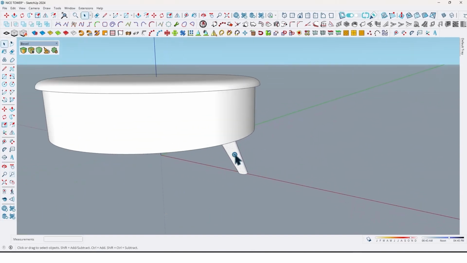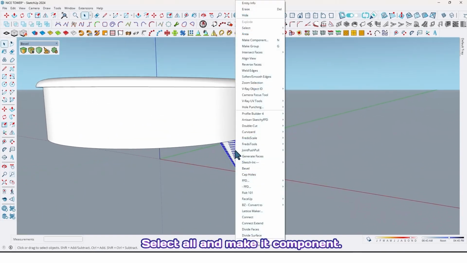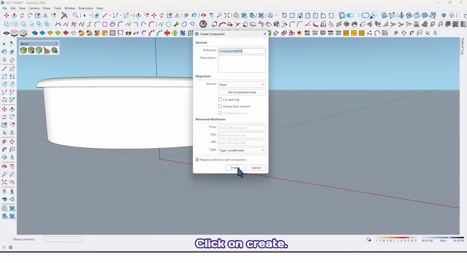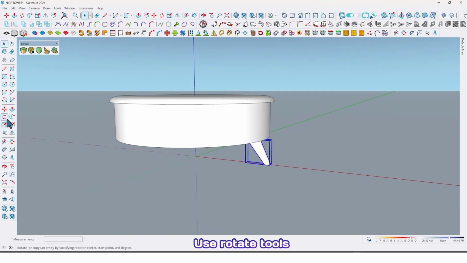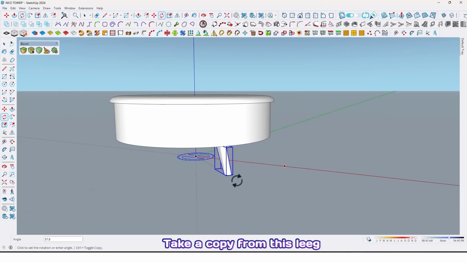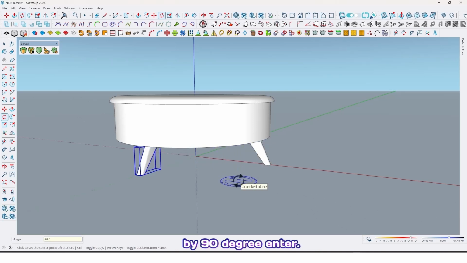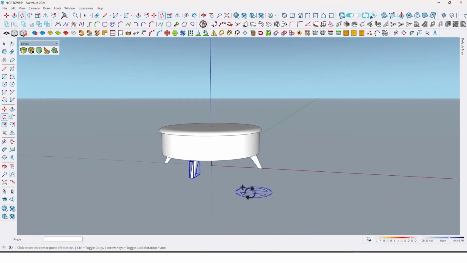Now, select all and make it component. Click on create. Use rotate tools and take from the center. Take a copy from this leg by 90 degree. Enter. Then type the number of copies. For example, 3x like this.